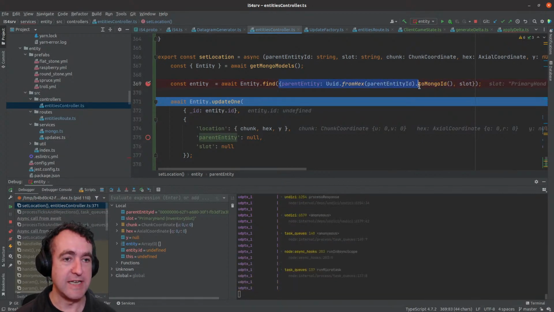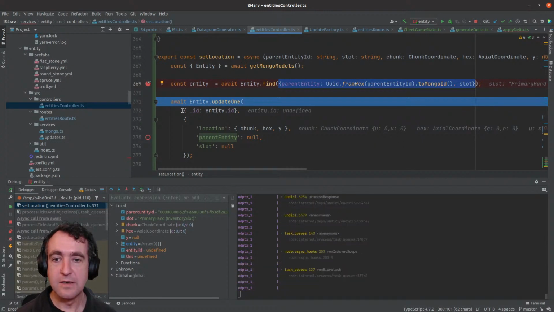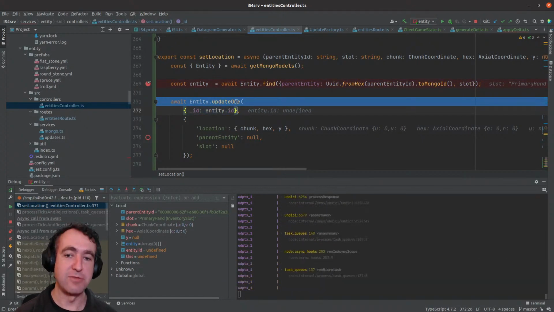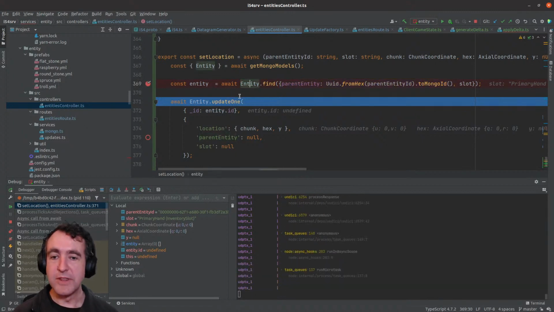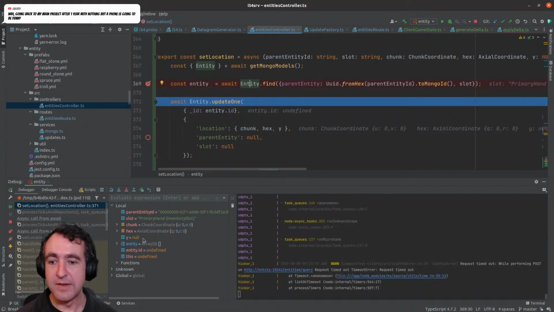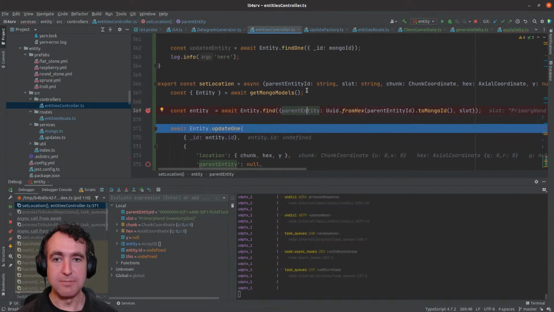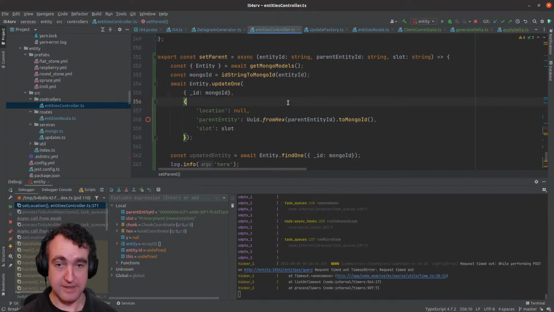I'm doing a query on the parent ID and the slot, and then I am requesting an update, updating its ID. So better would be to do an update using this query parameter. But this at least lets me check whether or not it is picking up the right entity. And sure enough, it's not. So I'm never seeing this parent entity, which is unfortunate. Now that might mean that the set parent is never executing correctly.